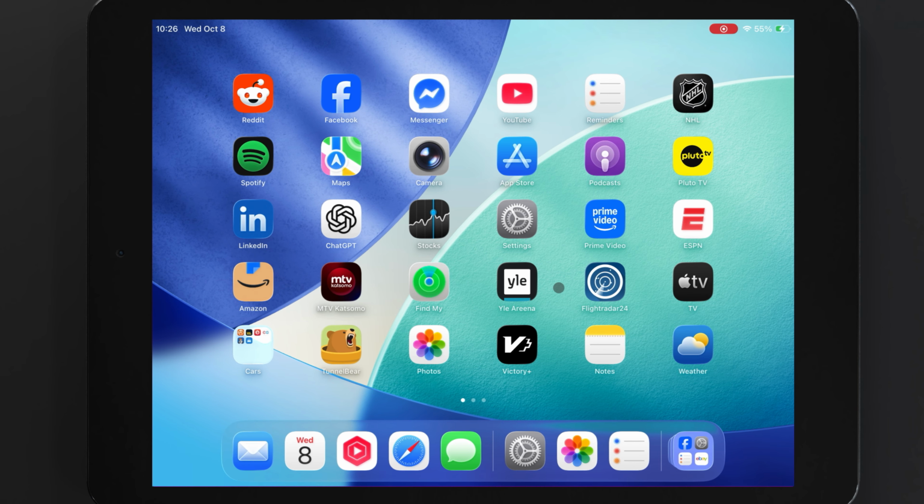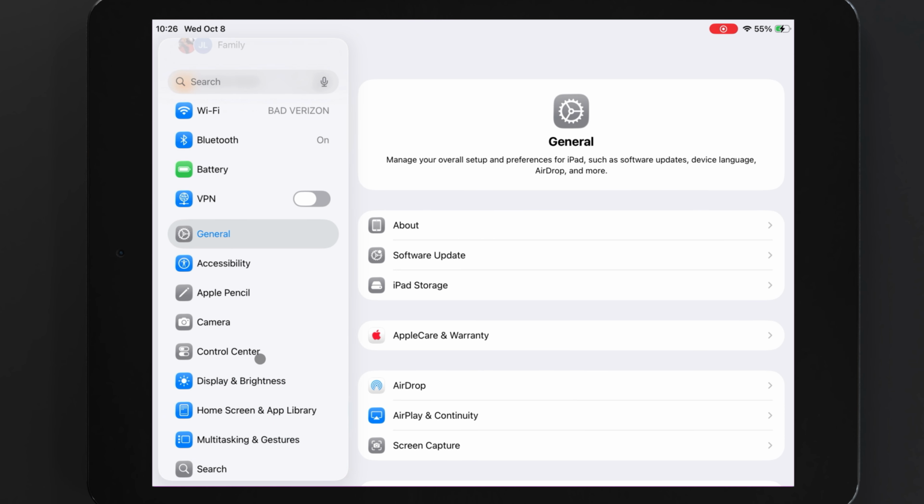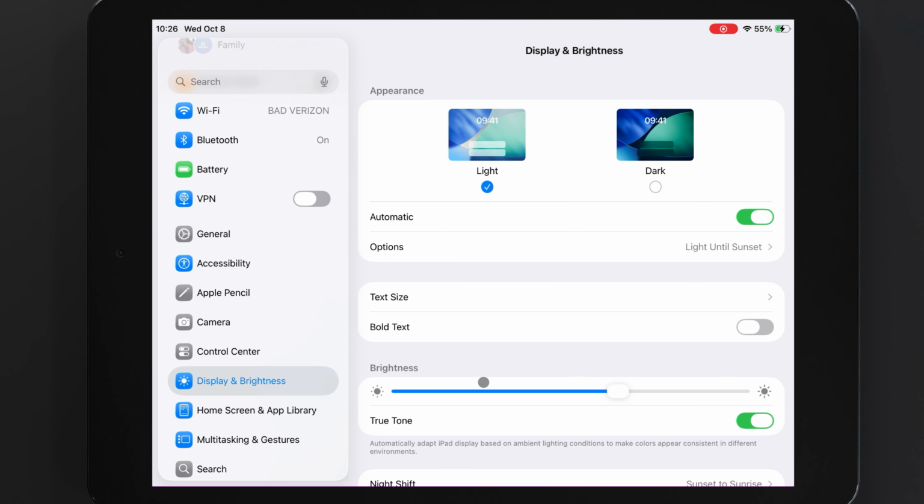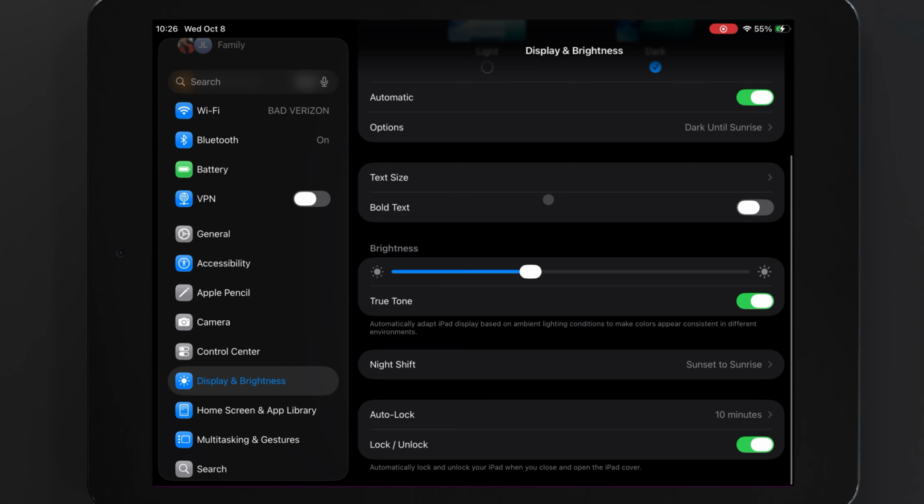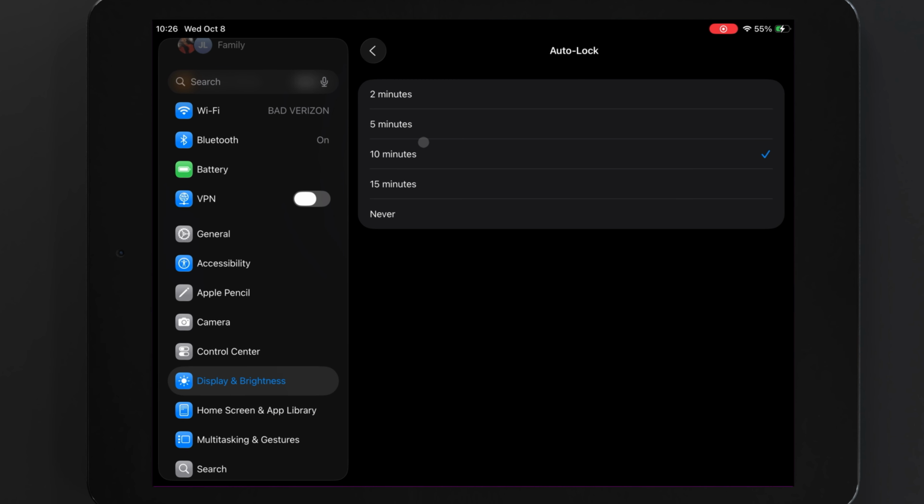Another way to adjust brightness is to go to Settings and navigate to Display and Brightness. Here you can adjust your screen brightness, change between light mode and dark mode, and change all other display-related settings like the time your iPad takes before it auto-locks the display.